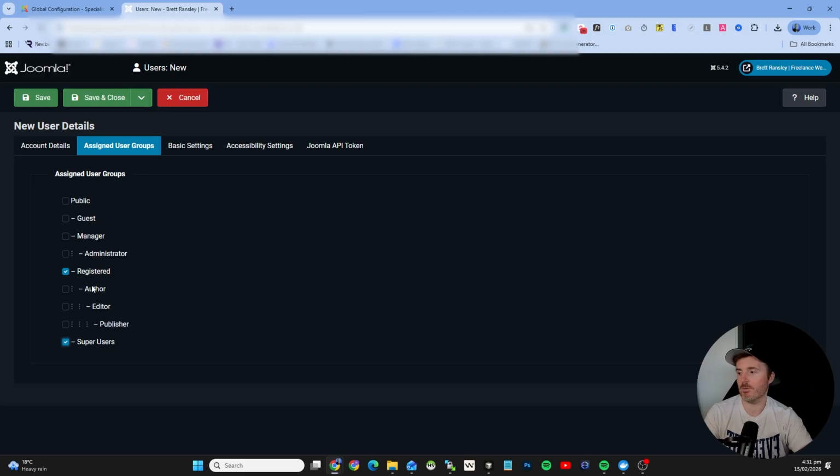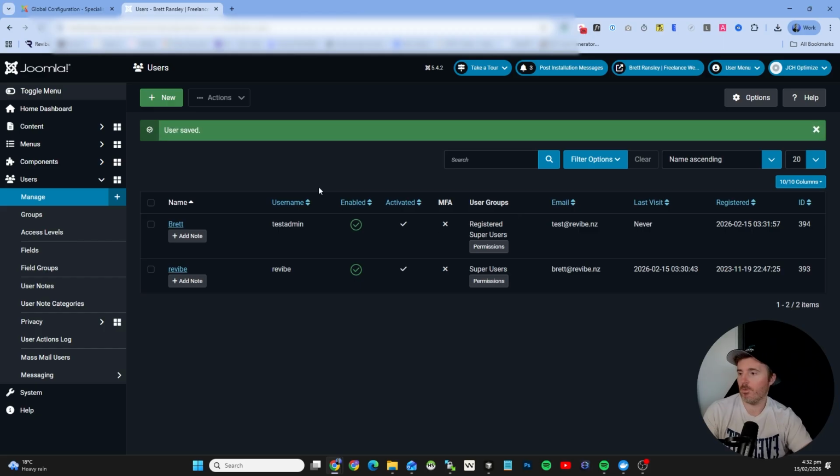Just make sure you choose the correct group. Don't use super user unless you want people to have access to your global configuration. And once you've done that, you can save and close. So now you can send those details off to your developer or whoever needs it.